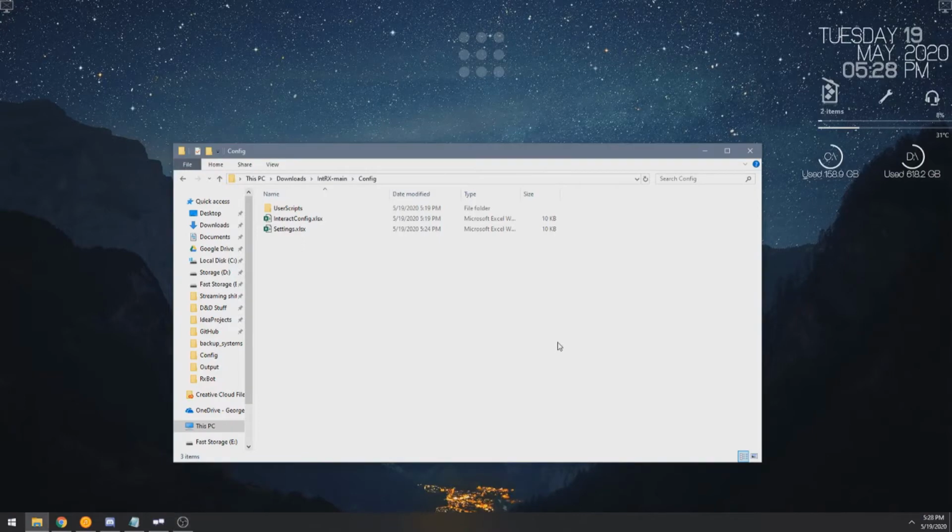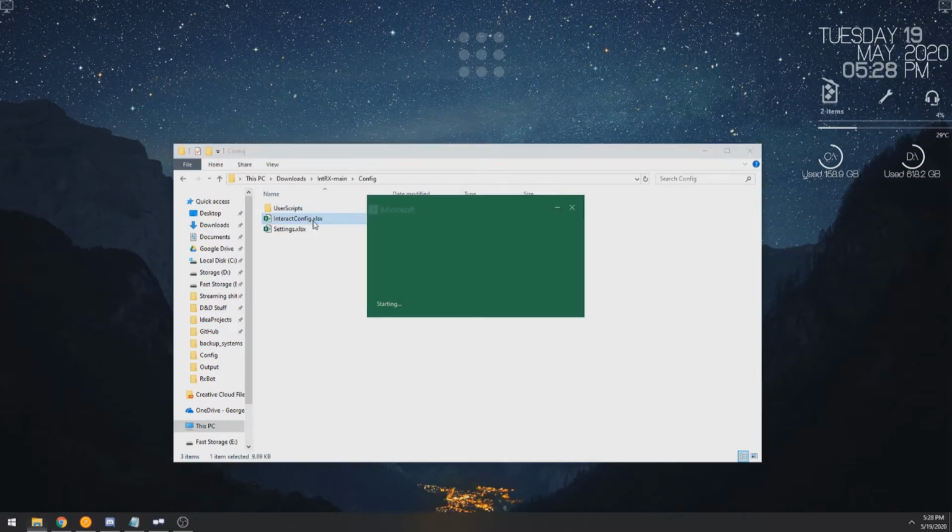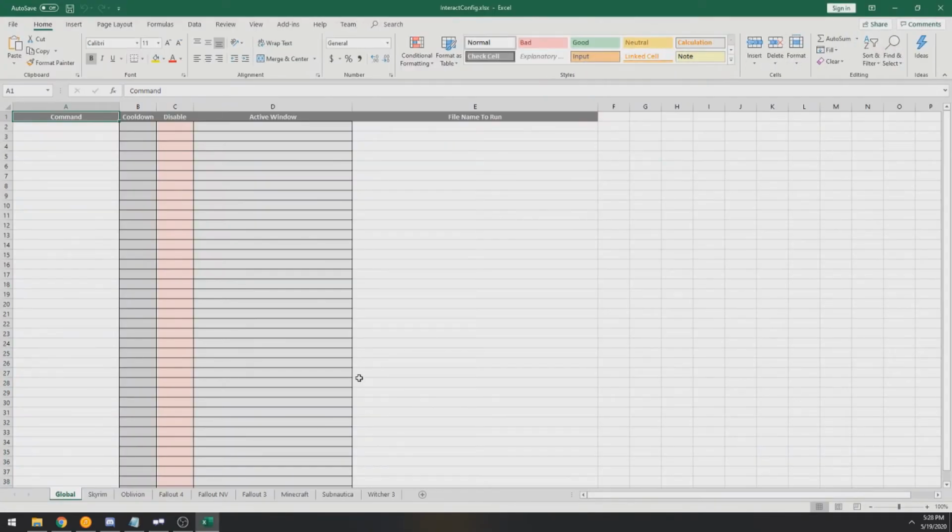Okay, so now that we have the bot up and running, let's go ahead and configure our first command. We're going to open interactconfig.xlsx. This is going to give us a pretty big spreadsheet full of all kinds of different stuff. I've already messed it up. So the first thing you're going to see is the global worksheet. This is going to be commands that work in every single game. We'll get to that momentarily. But do take note that down at the bottom, you have all sorts of different supported games.